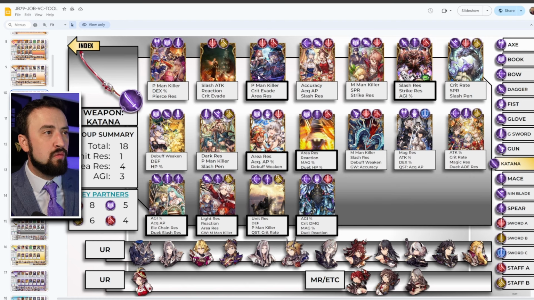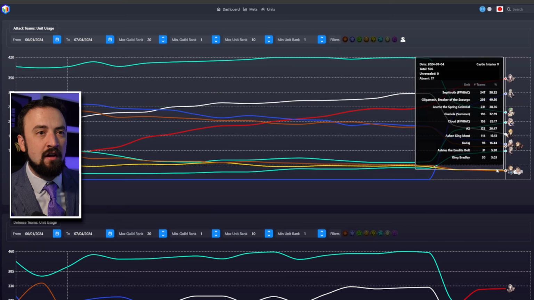You can see right here, sword red mage, this is an AoE resist card. Sword red mage, magical man killer, sword red mage, crit rate, spirit, slash pin, sword red mage, all over the place here, including AoE resist, and an agility card. So there's really good crossover right here, and katana is in a pretty good spot. If we come back over here, you'll see Kadash hanging out there at about 8th most played unit. So he's pairing nicely with them.